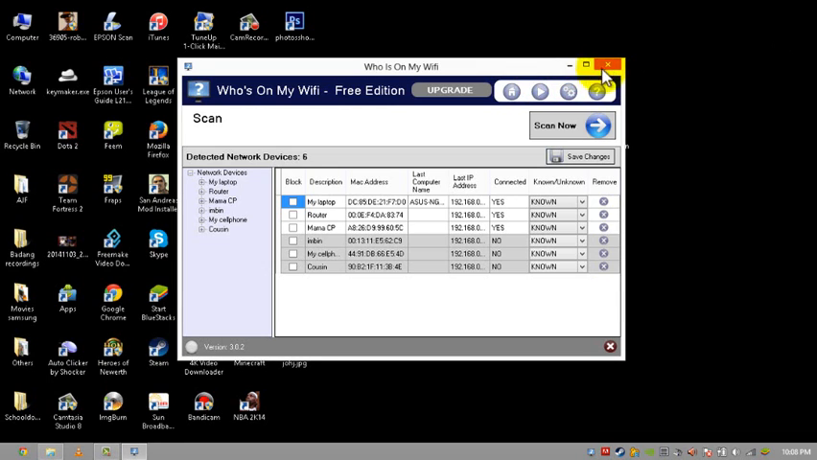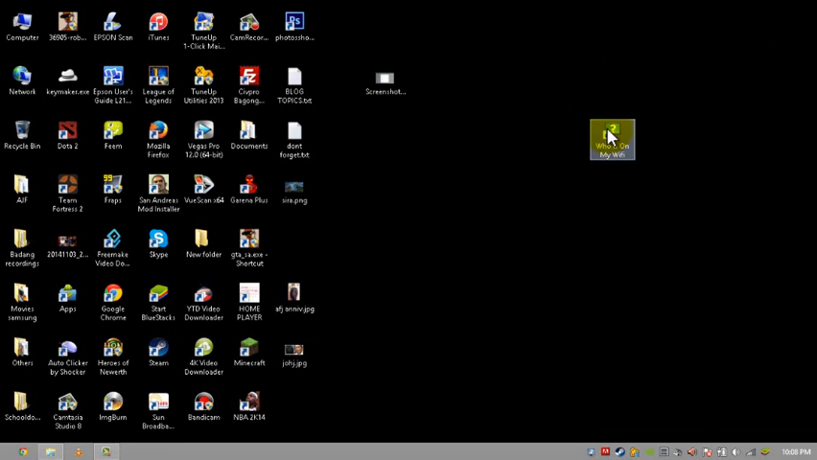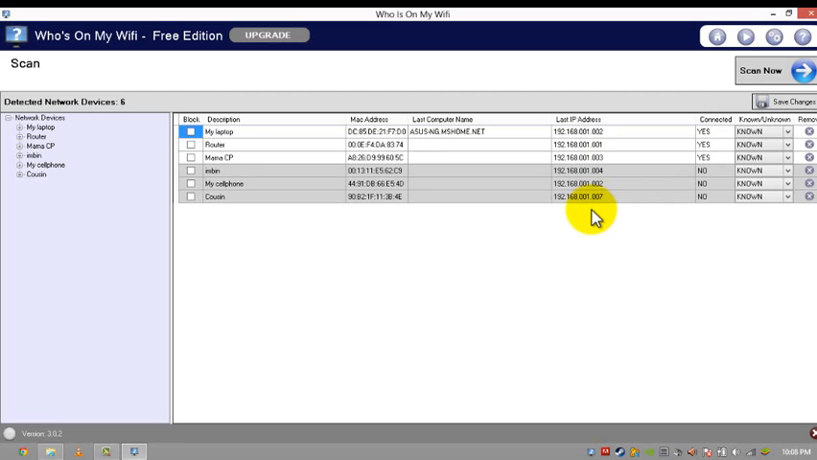Once you are done, it is very easy. As I said, all you have to do is open the application, Who Is On My Wi-Fi, after you have installed it. Double click this one. So this is it, and all you have to do is scan. Scan and wait to see if somebody is connected to your Wi-Fi. If someone has connected, such a device would be shown here.